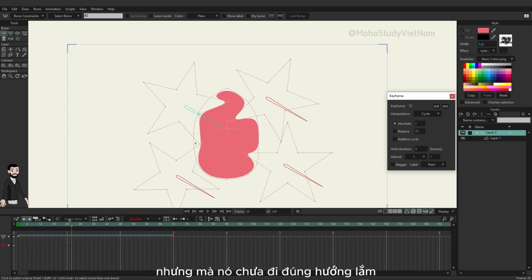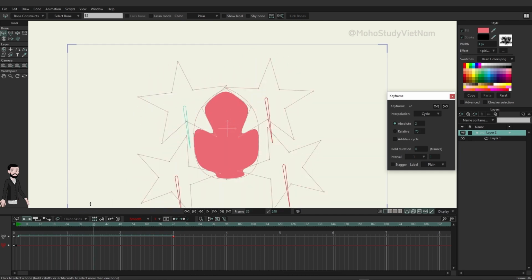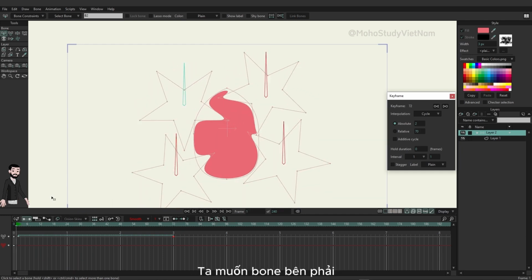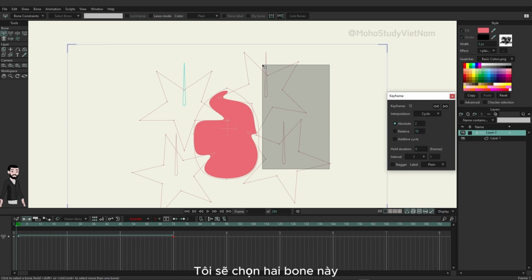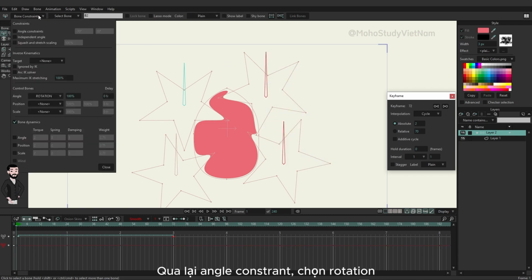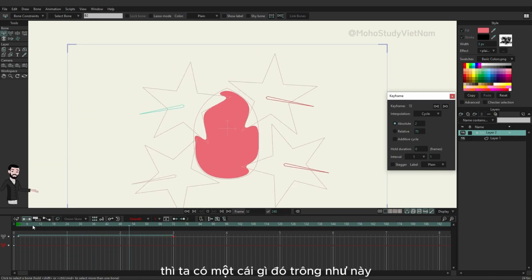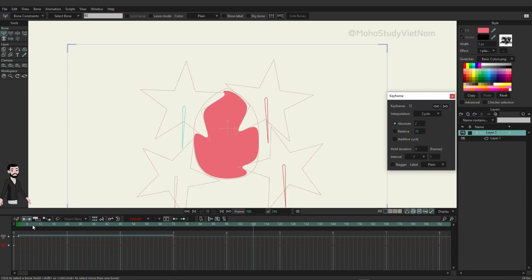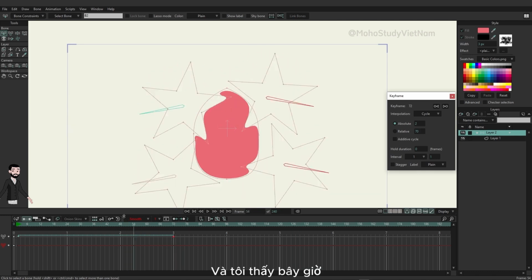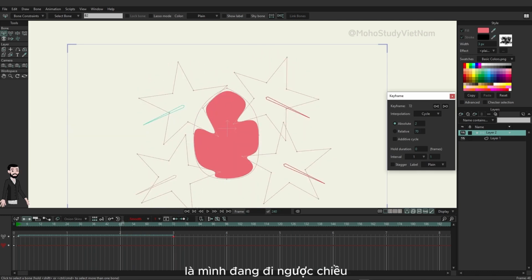However, it's not really going in the right direction. We want the bones on the right side to go in the opposite direction to make it look like the fire is moving up. So, I'm going to select those 2 bones, come over here to my angle constraints, and for rotation, let's set this to -100 to make it go in the opposite direction. So now if we play this out, you can see that we have something that looks like this. And I'm seeing here now that I actually moved this in the opposite direction, but that's okay.